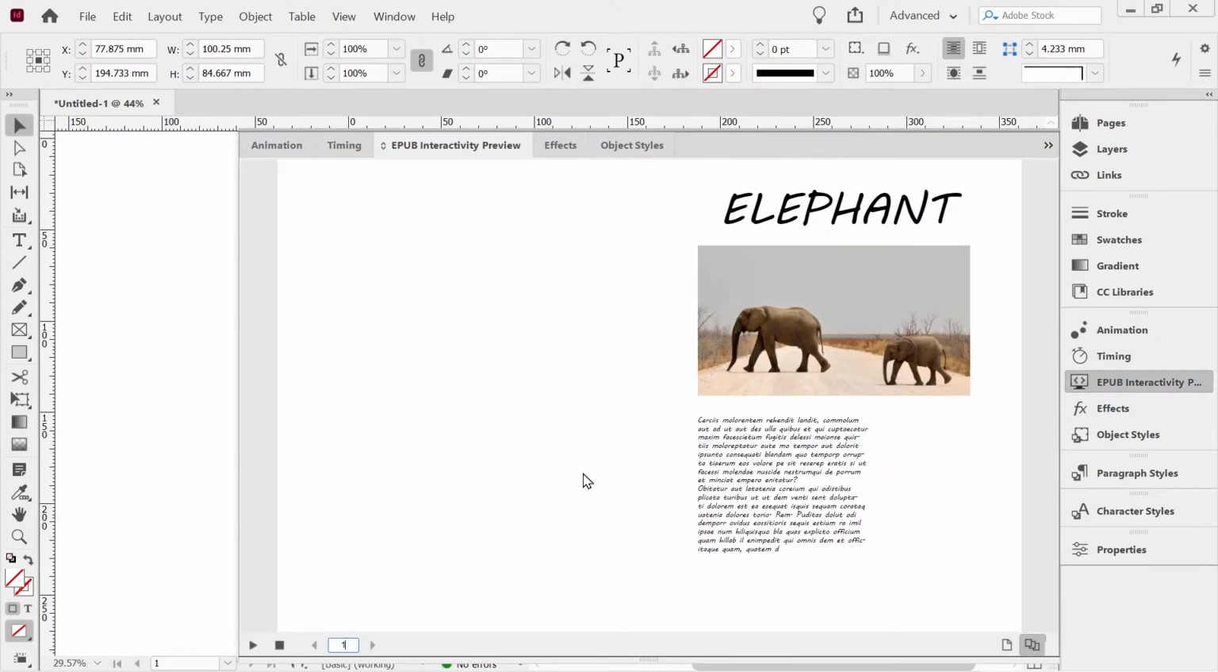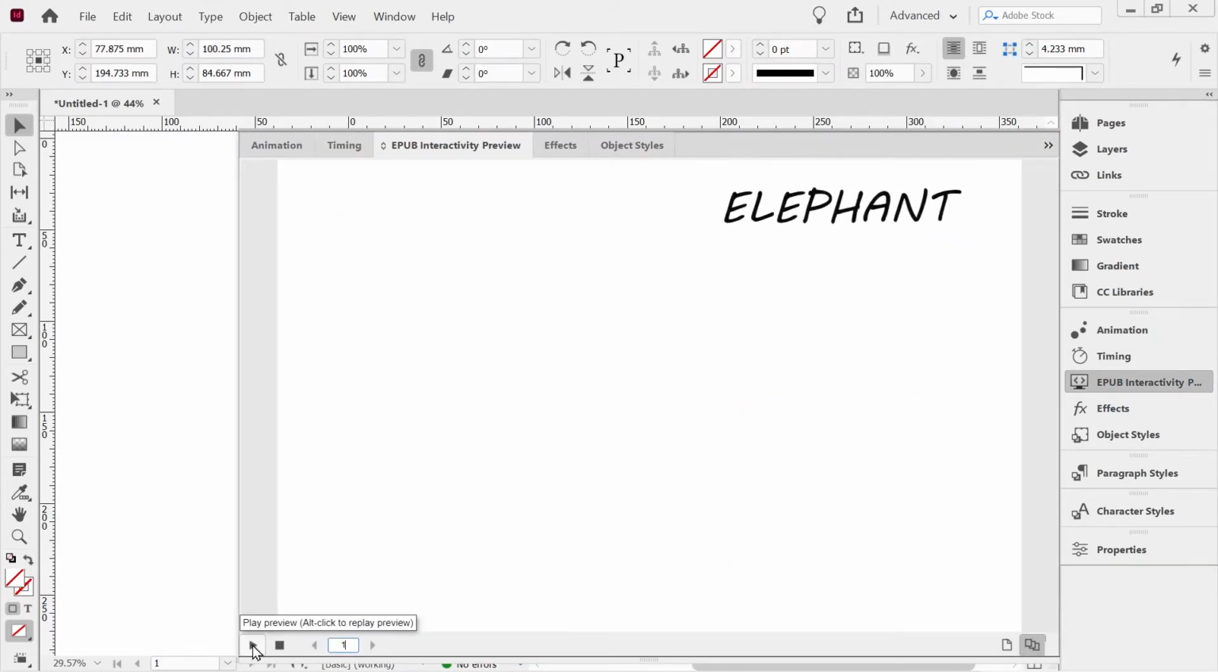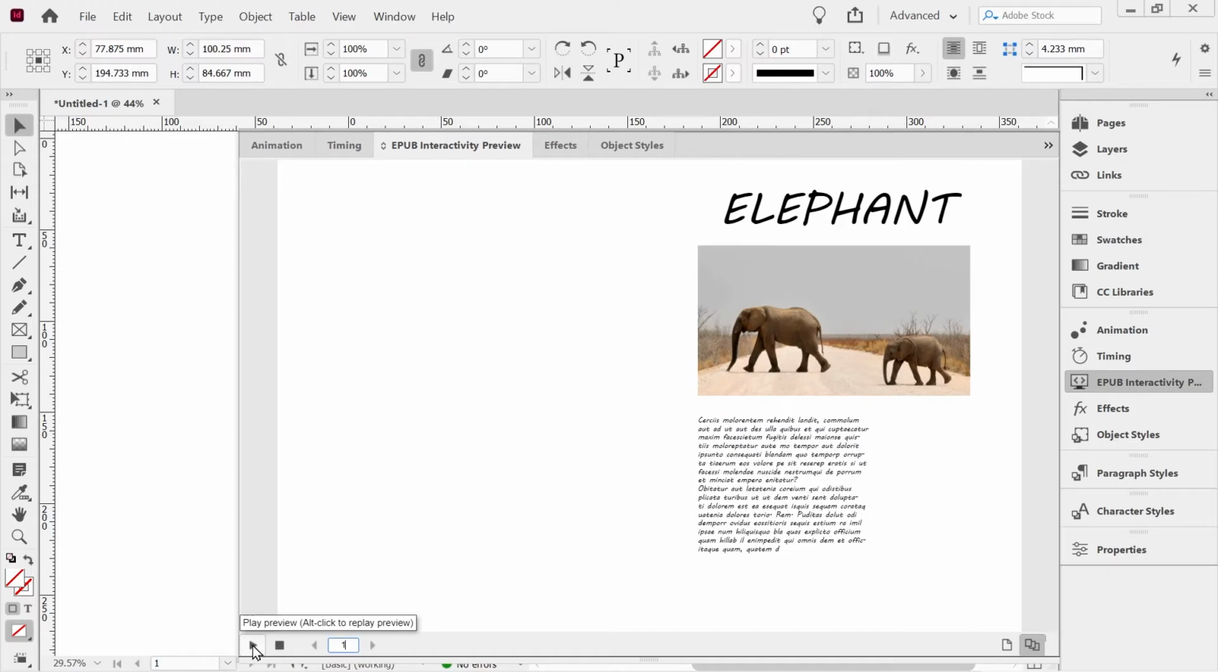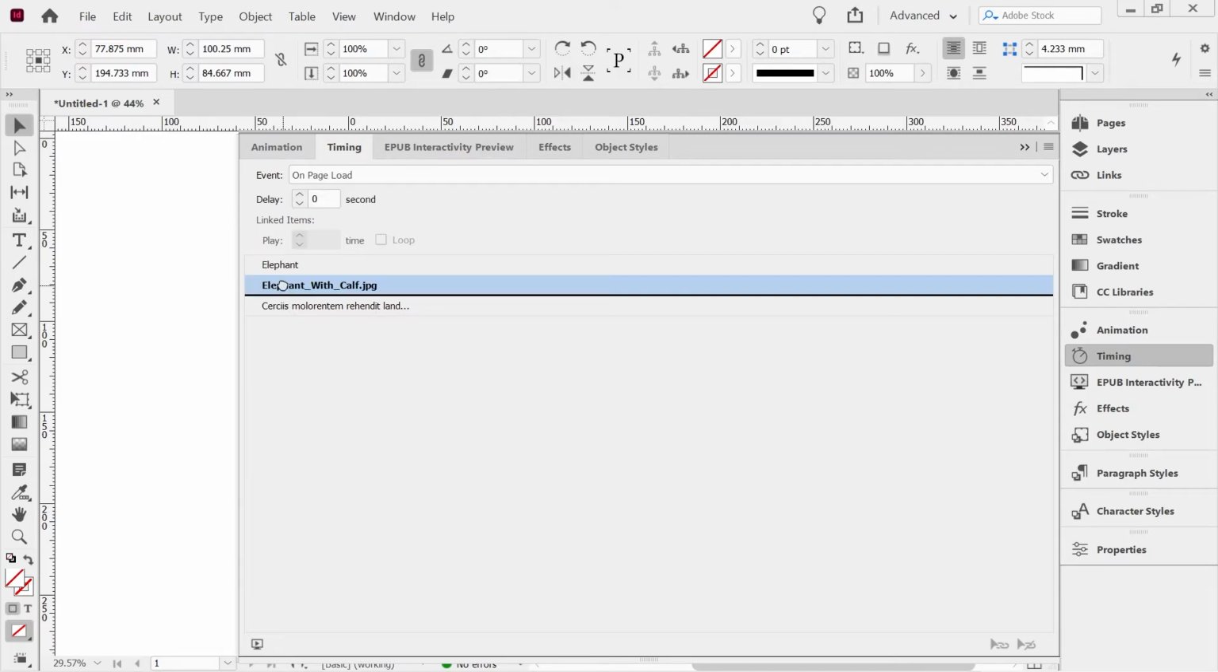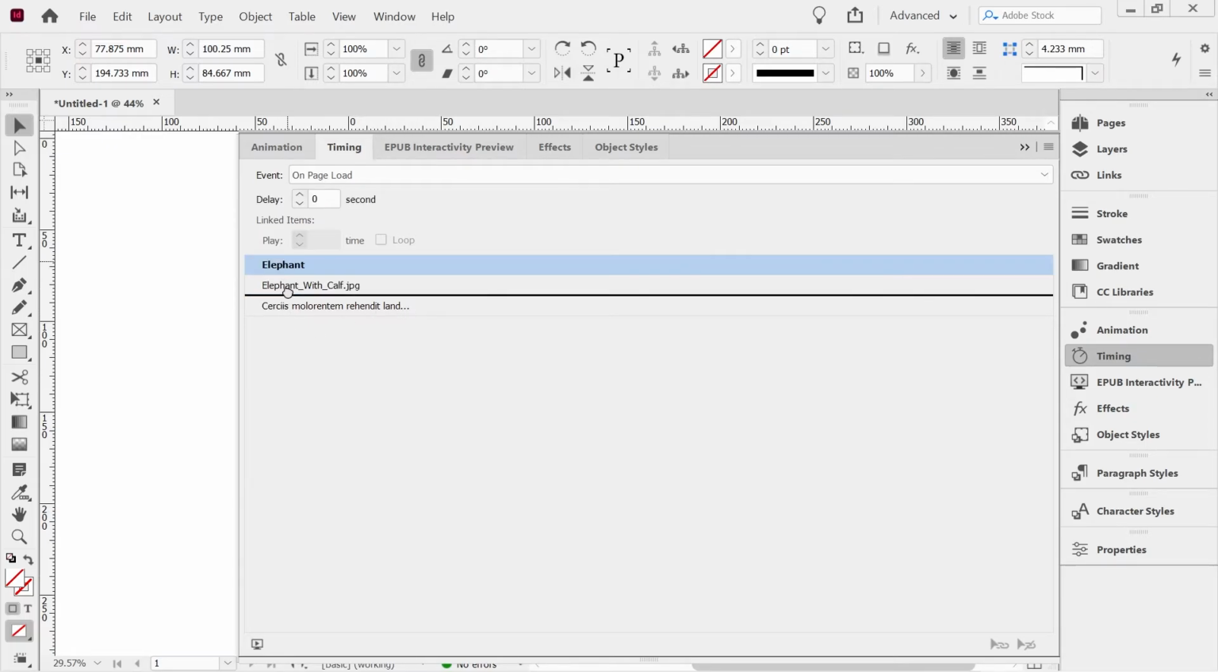Okay, so let's look at our finished result here. Elephant, picture, there arrives the text. Okay, so if we click on this timing panel, you can see we've got elephant, elephant with calf, and then we have our text. So say we want the elephant with calf for some reason to appear first.